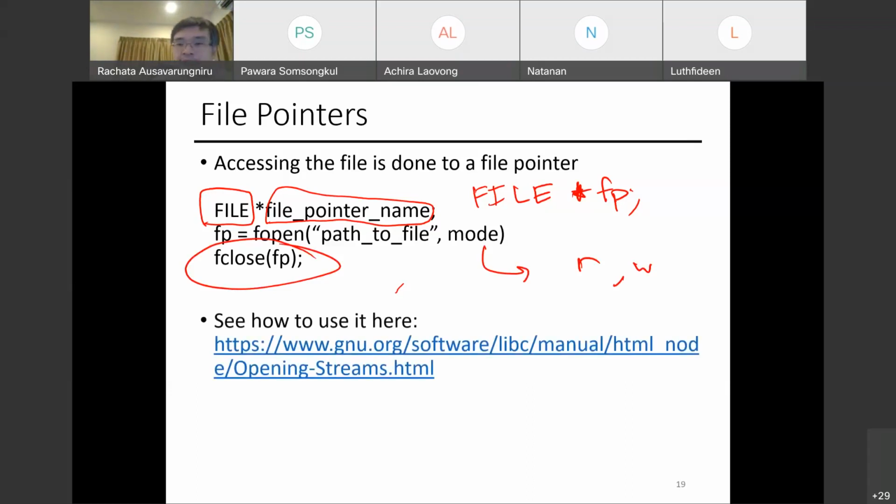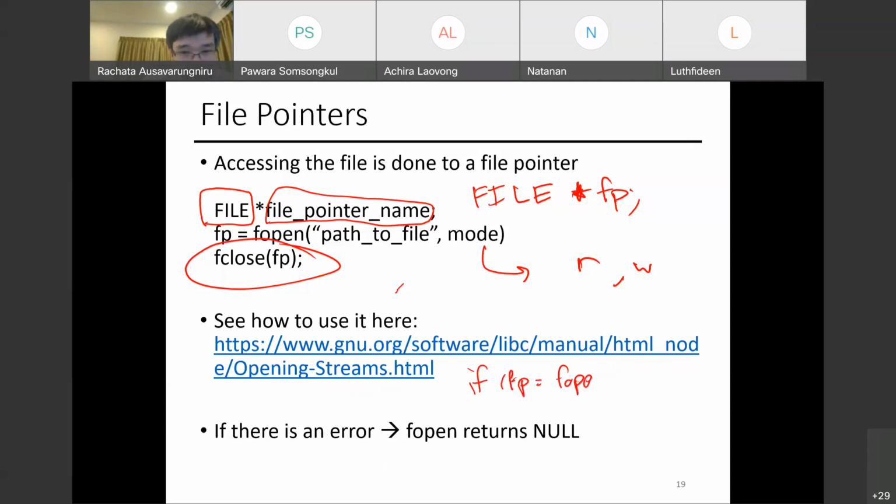See how to use it here. There's a link here. The slide is posted on Canvas. If you can't open the file, it's gonna return NULL. So one thing that is pretty safe and you should do is check if fp equals fopen is not NULL. Basically, make sure it's not null. Why is it a good idea to do this?